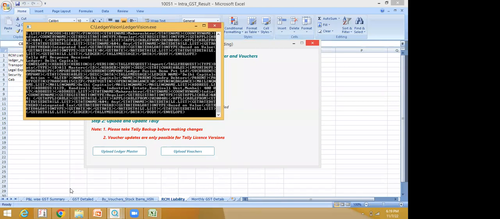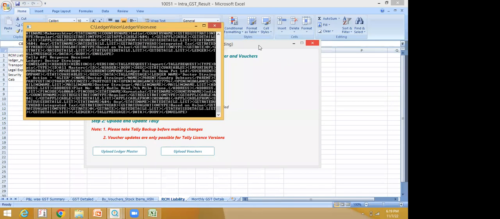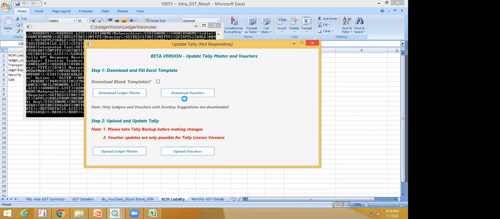Similarly, you can see in this case, there is a download option for this thing, vouchers also.